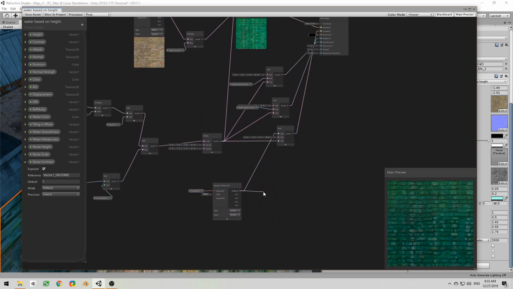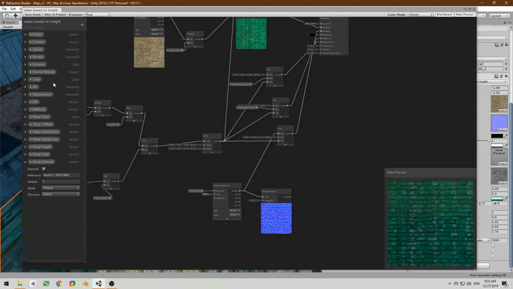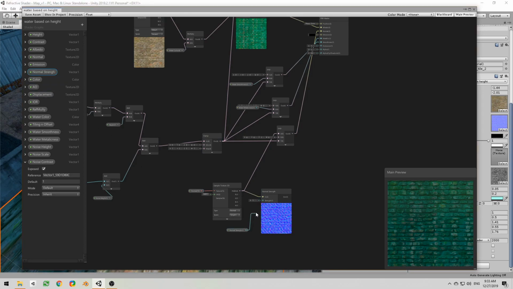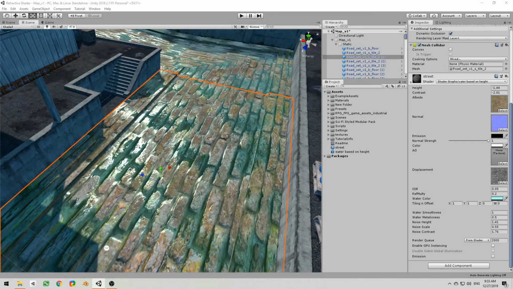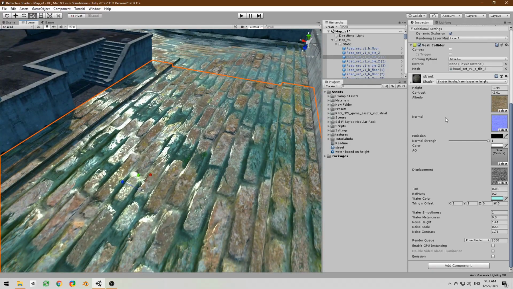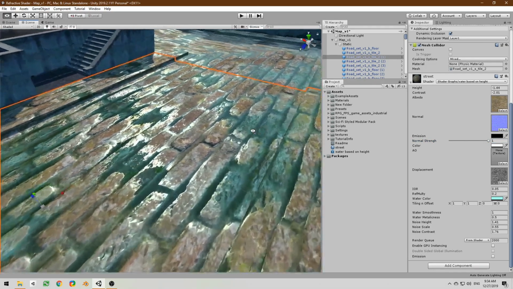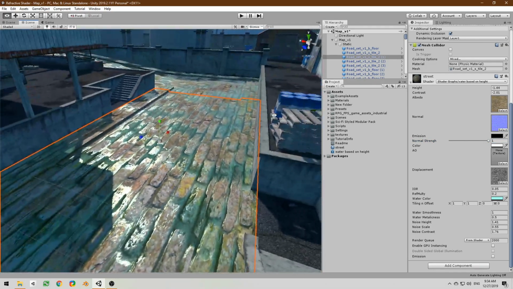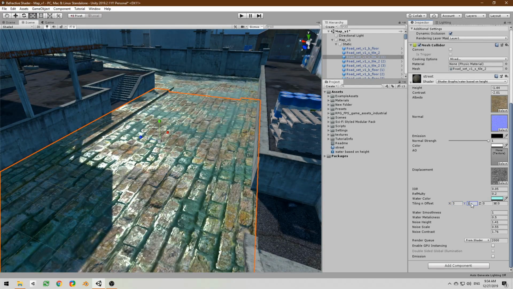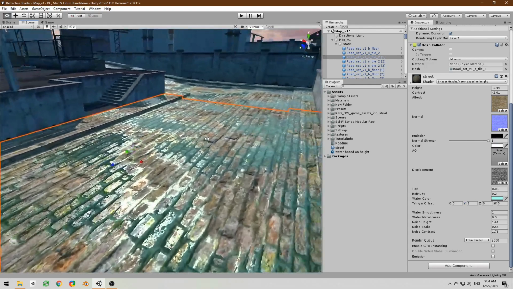We can also go through a normal strength, and let's use this normal strength property instead. Let's save that, and now we have some normal mapping, and that's already used here, right? That looks actually dope. You can change these to have more details, maybe something like this.